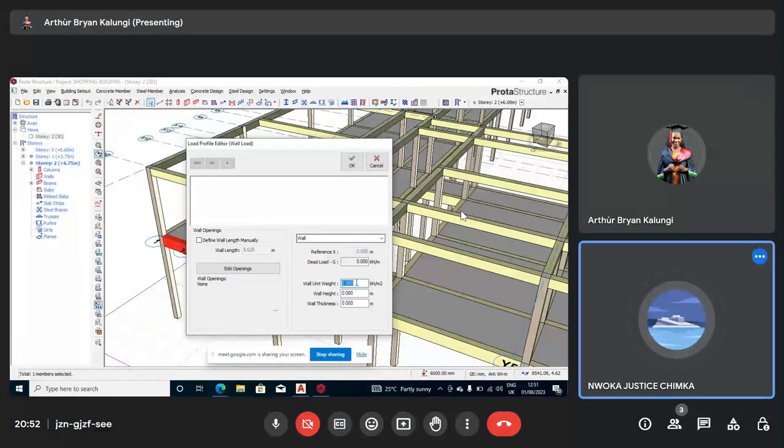Correct. So that's how to get the value. That value you're seeing there, 3.47, that was how we got it. Weight of block plus the plastering weight and load. Okay, so type in the value 3.47.